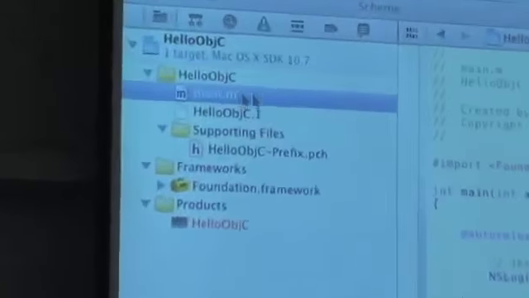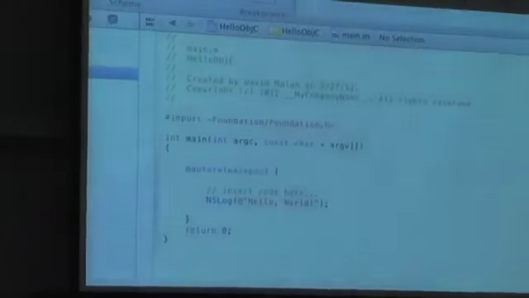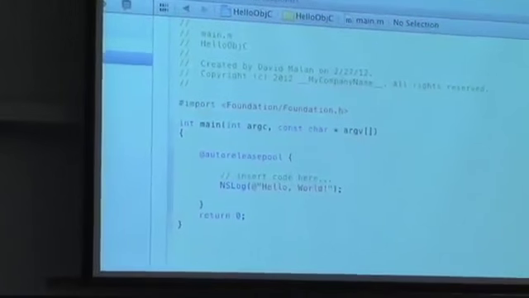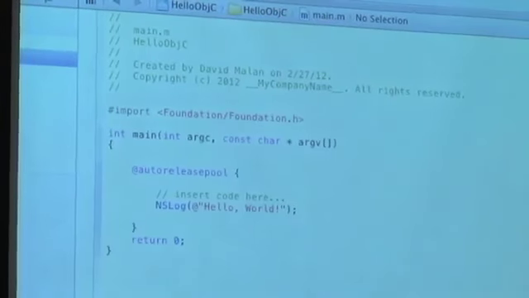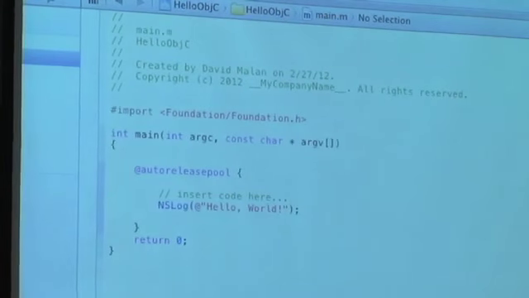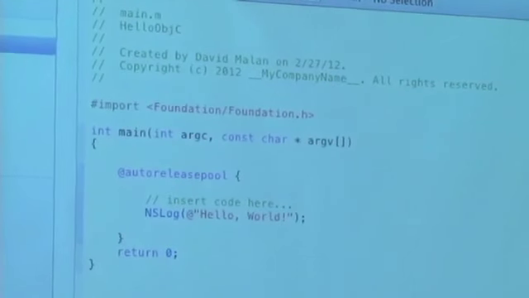So one, here is my main.m file, and that's where the only code of interest actually is. It starts with some boilerplate comments. It plugged in my name because it knows this is my computer. I could define a company name if I want or put anything else up there. I've got the import statement. I've got the function declaration, NSAutoreleasePool, and that's it. Inside of there is NSLog, quote unquote, hello world.